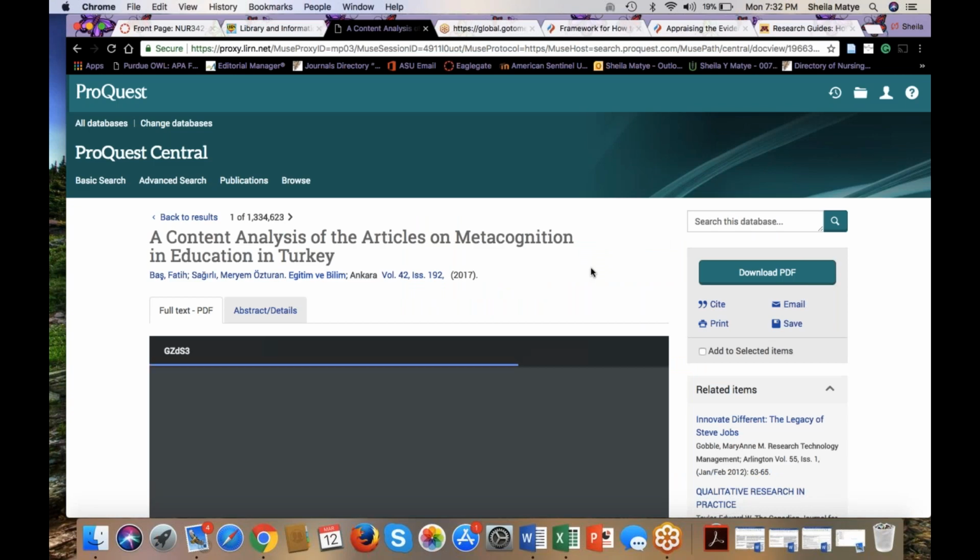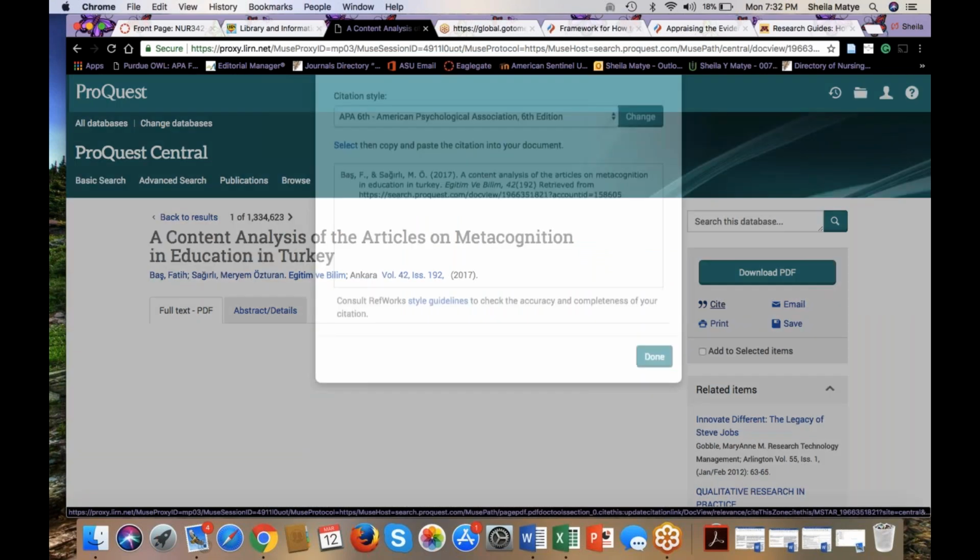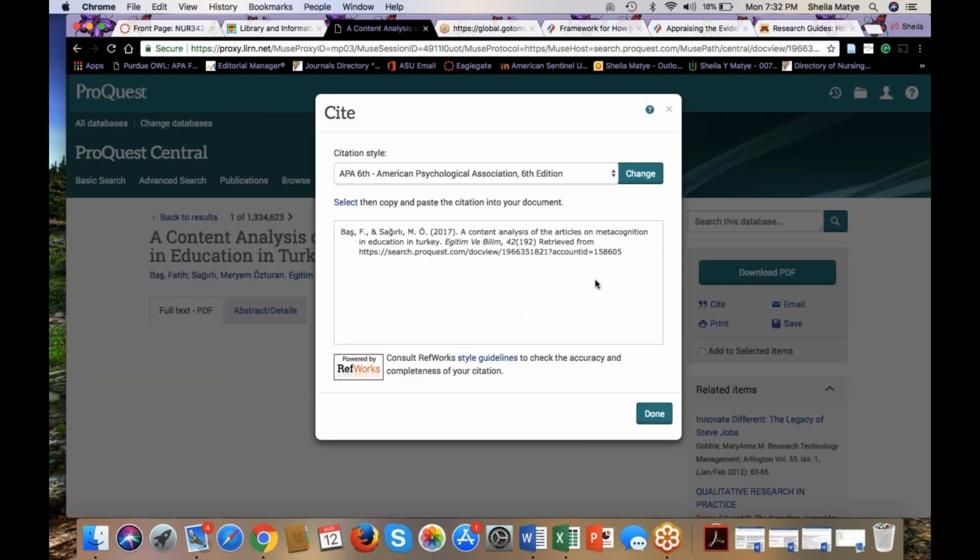So here you've got your full text PDF, but now if you look off to your right, you can see where it says cite. You click on that, and there is your APA format for your reference. And so you just copy and paste this into your paper, and then of course know how to cite the two authors appropriately within your discussion.